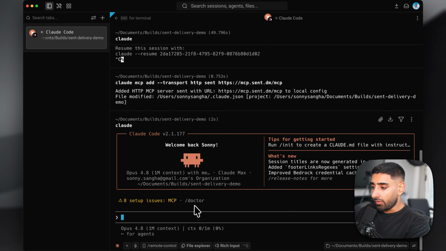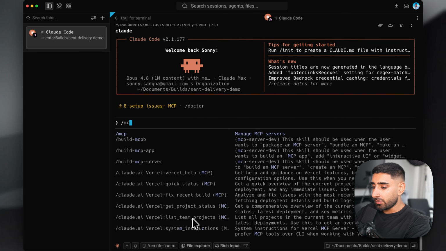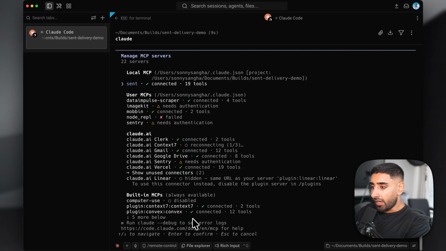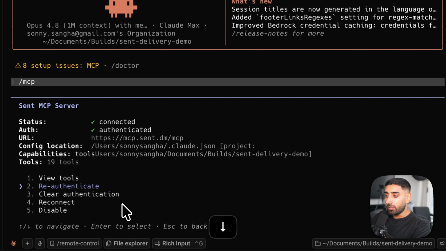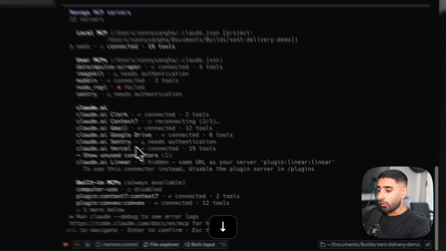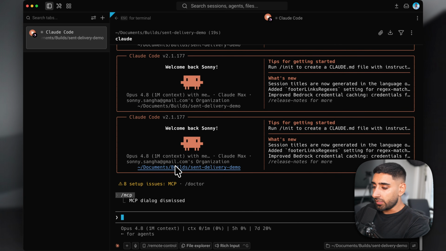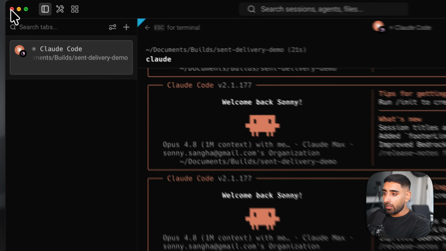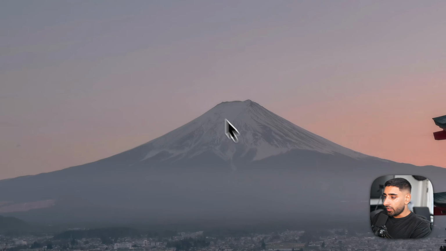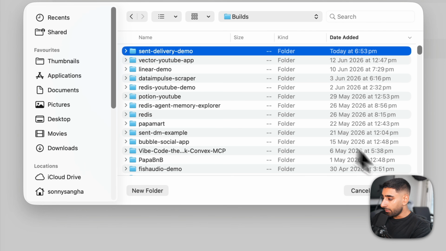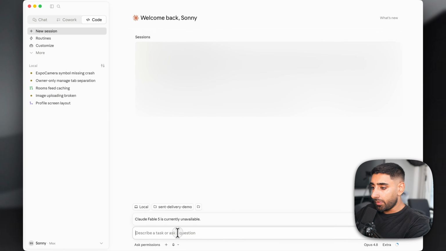Now, in order to configure it, you can do it if you're using the CLI. Using the desktop is very simple, but here we can simply do /MCP. I can head over to Sent, and I've already authenticated mine. But if you haven't, you just simply head over to it using the arrow keys and then authenticate. Okay, and it'll pop up, and you can just authenticate it. Very easy to do. Now, once that's done, I can close this one, because we've already got our app working now. Then I'm going to select the demo that we just created, open it up, and now we can get started.